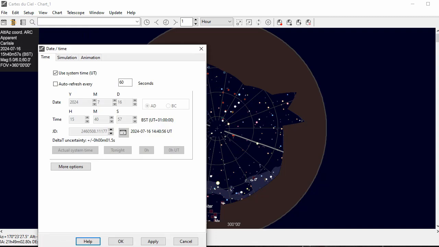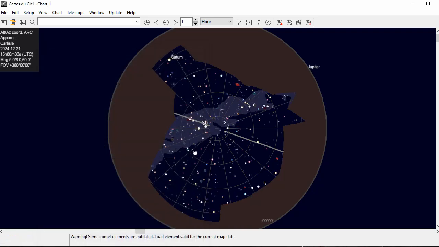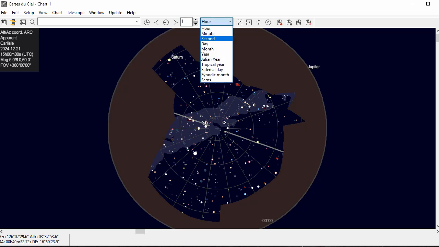And now I'm going to set the time and date. So I'm going to untick use system time and I'm going to set the time again to the 21st of December. I'll zero the hours and the minutes. So we're at 3 p.m. At the top you'll see that there's a toggle for time. You can set it to hour, minute, day, whatever. I'm going to leave it at 1 hour and then toggle through steps of 1 hour.